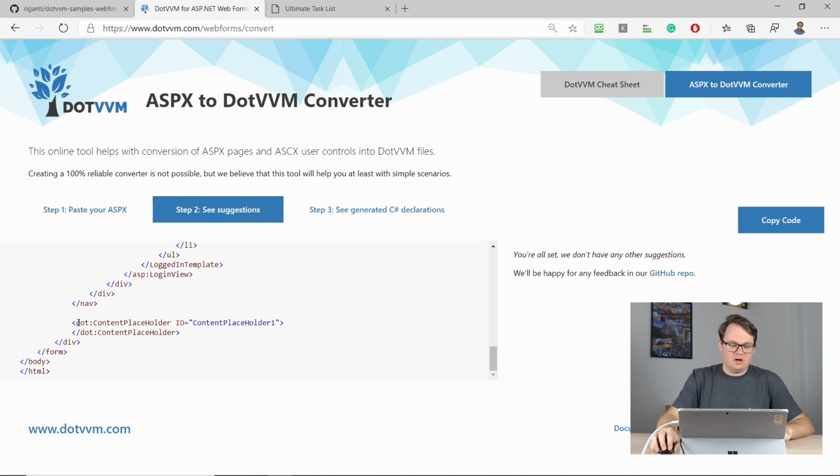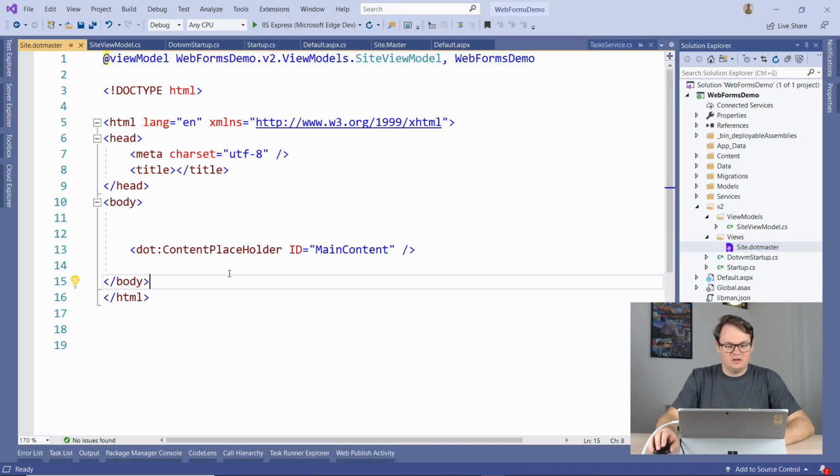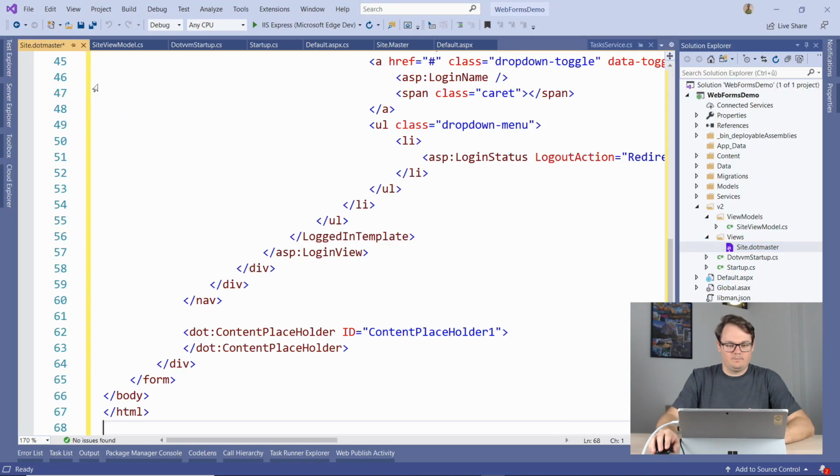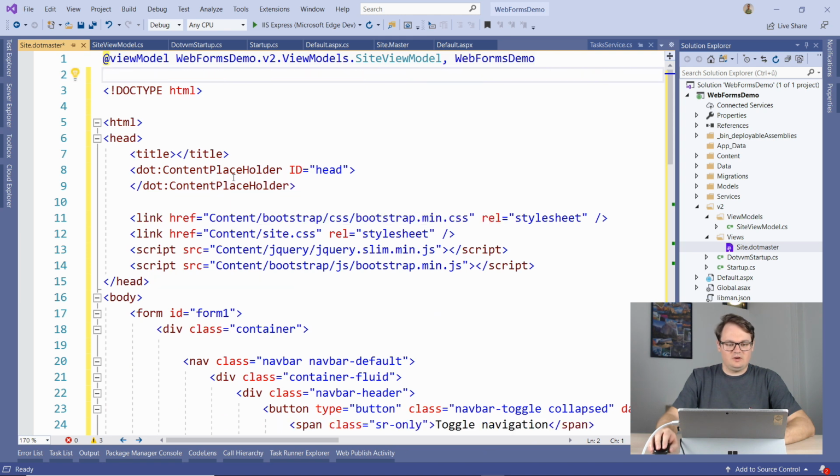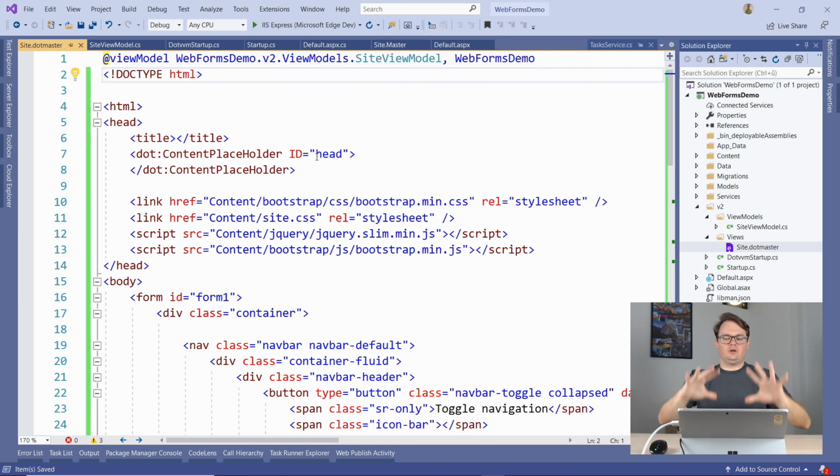Okay, so I'm all set, which doesn't mean that this page will work right away in .vvm, but it means that this tool doesn't know any other rules that it could suggest to me. So let's just copy the code and paste it here to the .vvm master page. Okay. And now this first directive is not being used, it's not needed, so I can safely remove it. And now you should go through the code and review everything if it's okay.